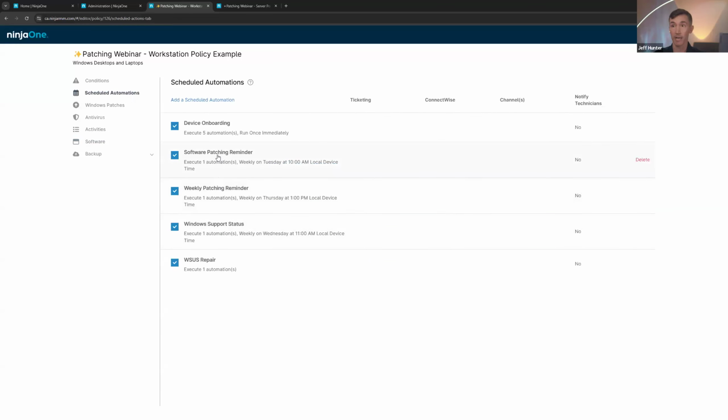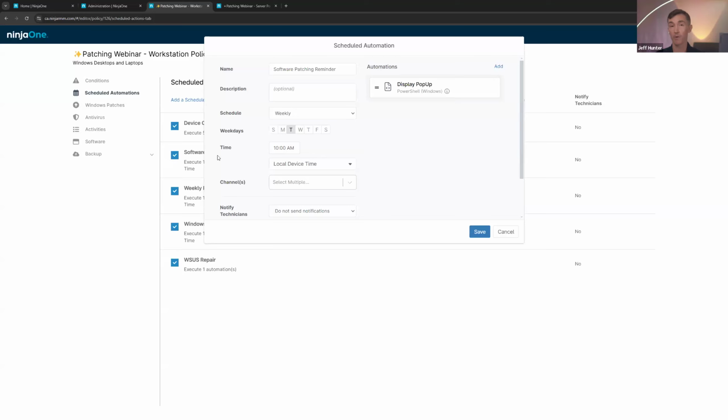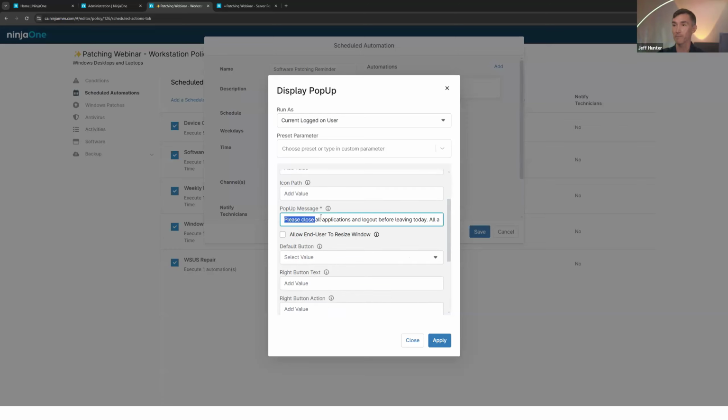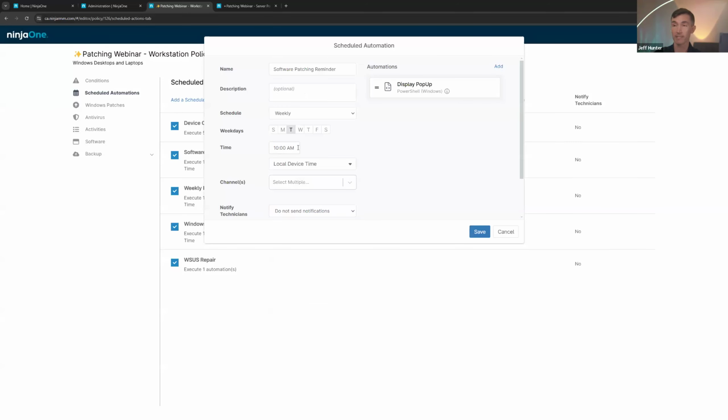I am personally using a reminder here. I'm using reminders for both operating system patching and software patching to generate a message to the end user. Need to run that as current logged on user. And this is going to give a message that says, please close all applications and log out before leaving today. All applications will force close at 5 o'clock and work may be lost. And I'm running this earlier in the day. You can see I'm running this at 10 o'clock. And so that should give people plenty of time during the day to realize, hey, I need to make sure that I close all my applications and log out before I actually begin patching, because I am going to lose work later in the day.